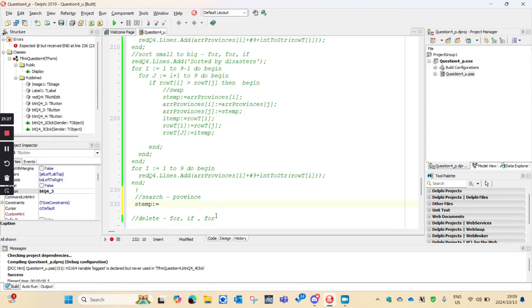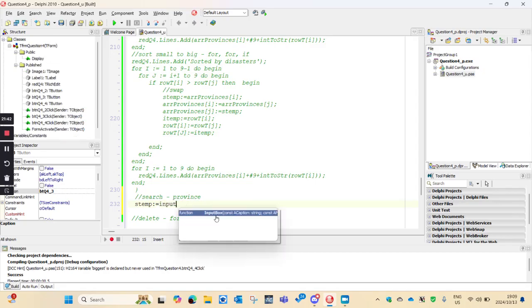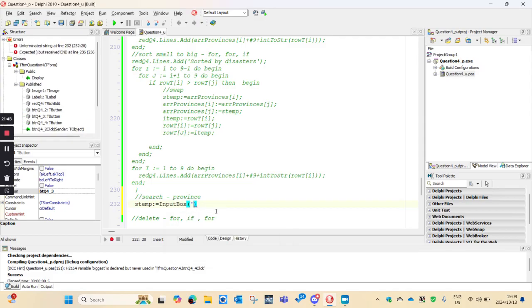How do I ask the user for something? Input box. Yeah, I'm getting confused with these things. All right, input box, and then we just ask him for, let's say, which province.